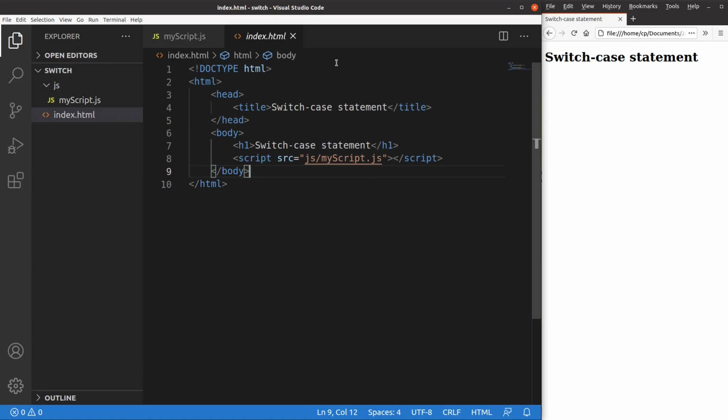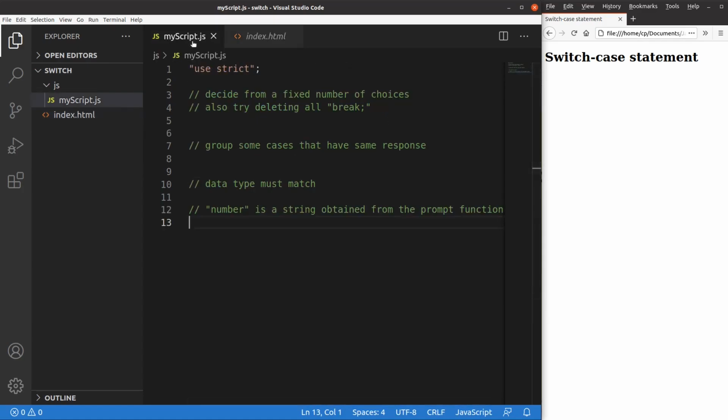Okay, so now I'm going to talk about the JavaScript file, which is this one. In order to use the strict mode, I have to say "use strict" at the very beginning of the JavaScript file. Okay, and after that I'm going to talk about the use of the switch statement. A switch statement can help us decide from a fixed number of choices. So what does it mean by this? We can have an example to illustrate this point.